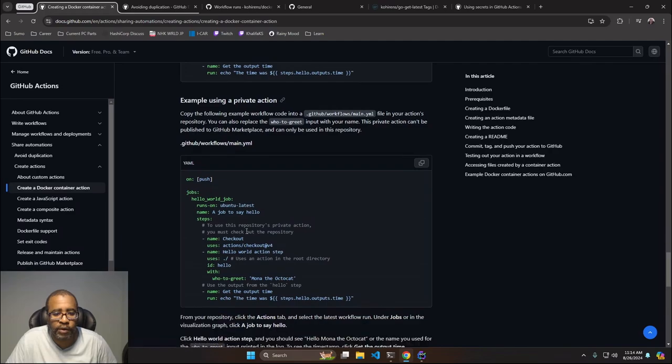So I'm going to skip down to this section because this actually applies to me. Copy the following example workflow code into a GitHub workflow main YAML file in your actions repository. You can also replace the who-to-greet input with your name. The private action can't be published to GitHub Marketplace and can only be used in this repository. All right, that's fine with me. So I just need to create a workflow called main.yaml, and on push, it's going to run my hello world job. So what are we doing? We've got a few steps here. We're checking out. We're using the checkout action.